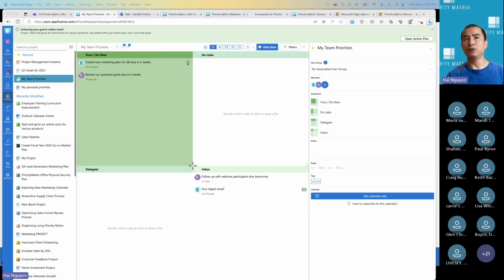Okay, so you should see my Matrix right here. What I'm showing you is the web app version of our software. As you can see, I'm in Matrix. I have a project selected, this project called My Team Priorities. And check this out, my quadrants are very similarly named to the 4 quadrants that I showed you from the Eisenhower Matrix: the fires/do now, the do later, the delegate, and the inbox.